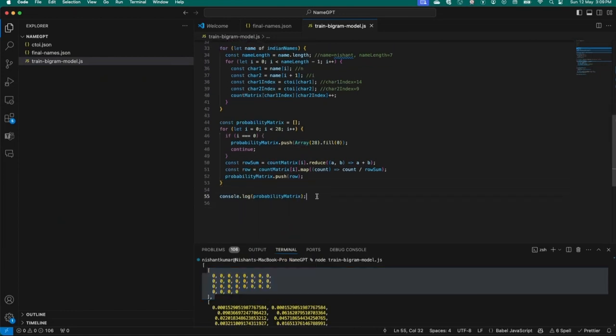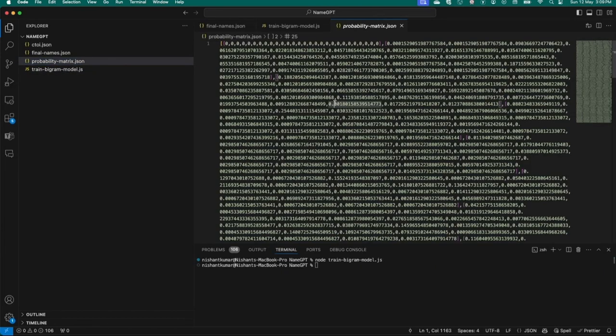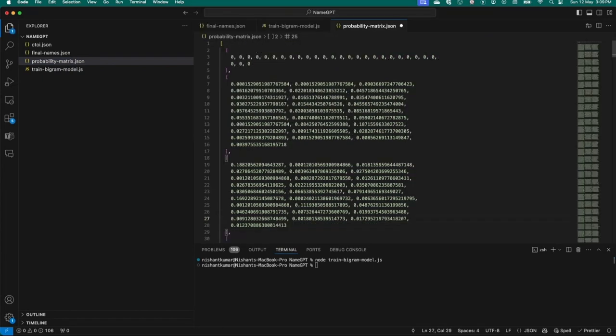Once we have the probability matrix ready, we are going to store this matrix in a JSON file so that we can read this data for our next experiment. Basically, we're going to use this particular model in our GPT. So I'll be writing this now, probability matrix JSON file. And let's run it. And we will get the probability matrix here. Let's format it.